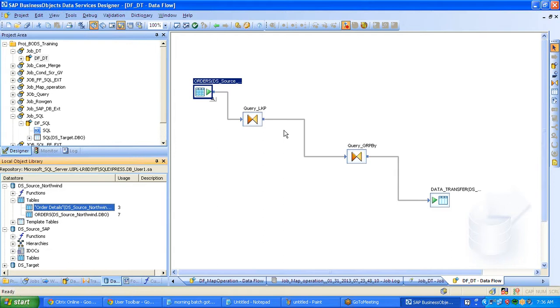So there are 2 points. One, the 10,000 records and 20,000 records are held in the cache memory, and the second thing is 10,000 into 20,000 iterations happen within the cache memory. So that is absolutely a performance hit on the system. And on top of that, we are trying to do a group by within the same data flow.